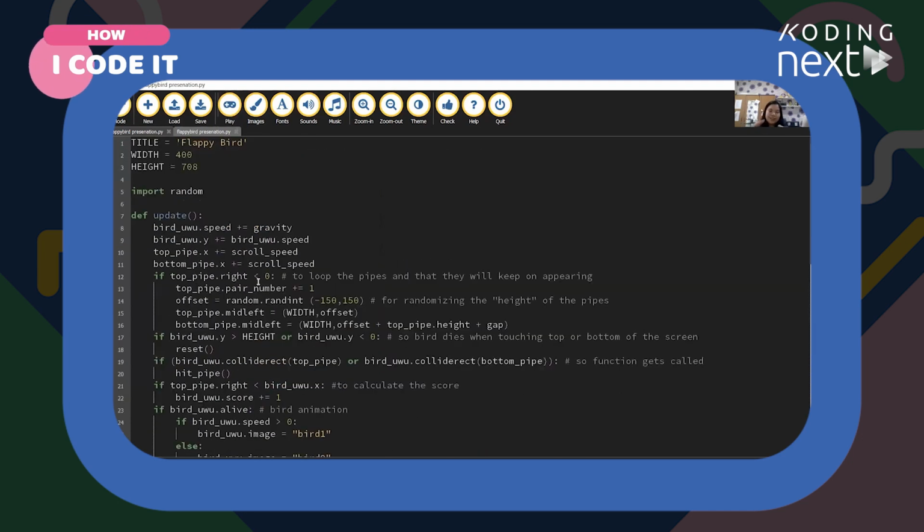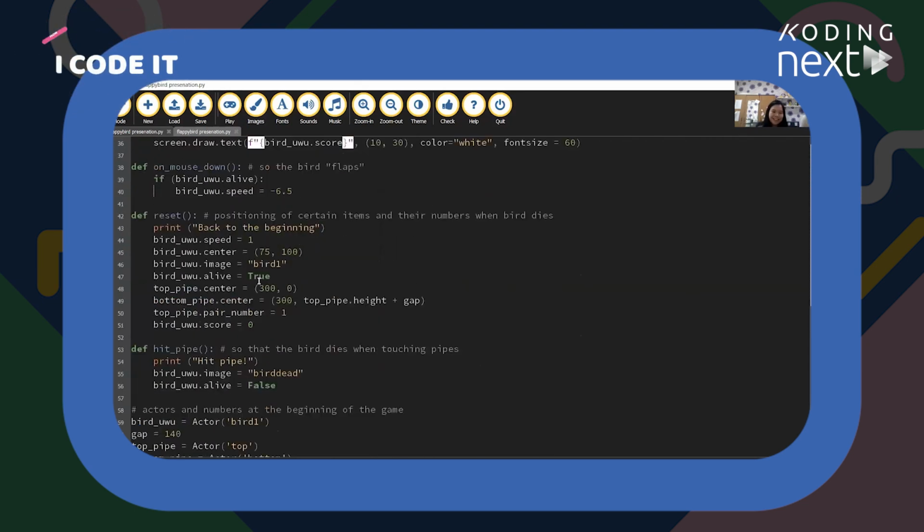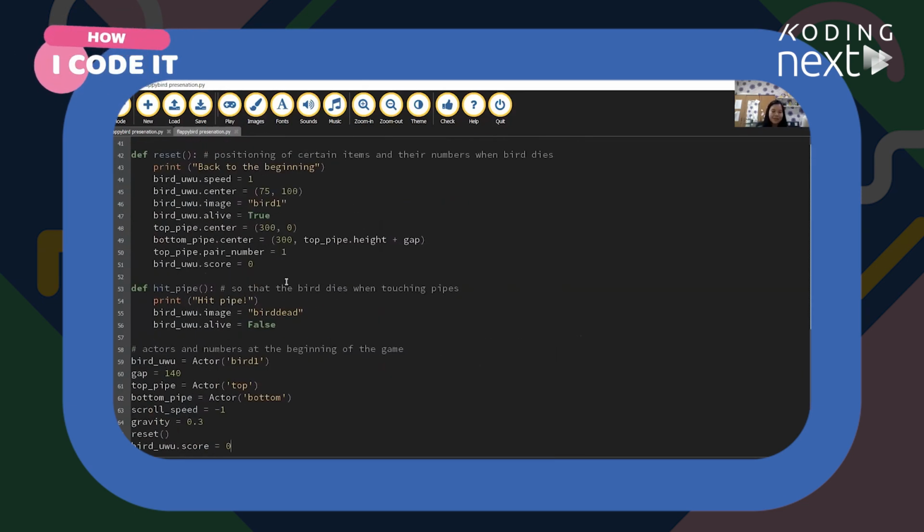Okay, so first of all, most people here explain their code from top to bottom. I'm not going to do that, because my code isn't written from top to bottom. I'm going to explain it in the way that I made it. Also, I'm using Pygame.